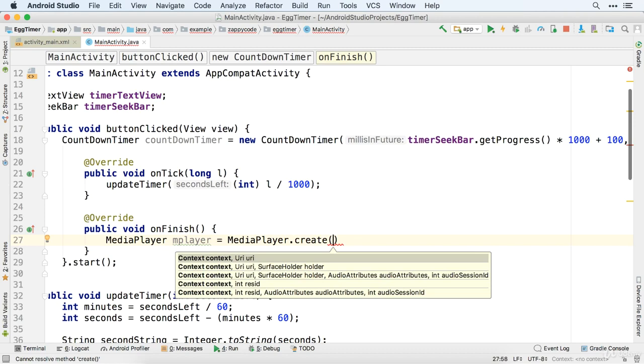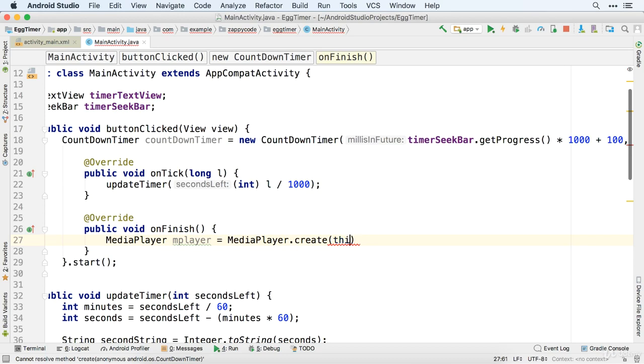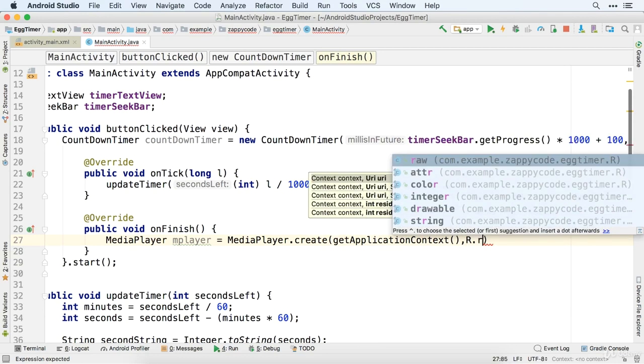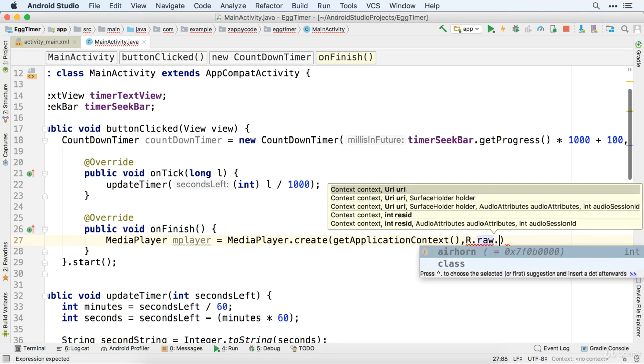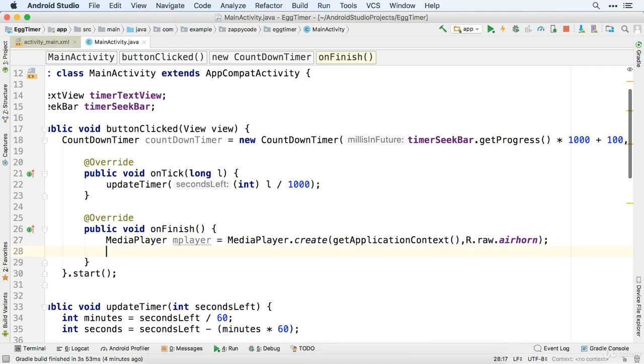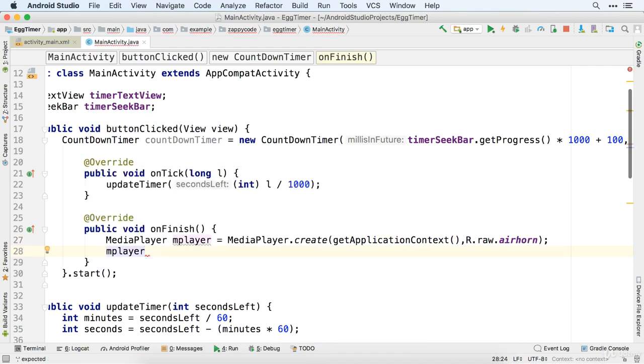So we need to pass a context, and it'd be tempting to do this, but that's going to refer to the timer that we're currently on. So we actually need to do getApplicationContext, and then it needs to know what file it is that we're working with. So we're going to do R.raw. Remember, that's the name of our folder, and then we're going to do .airhorn, just like that. So this creates the media player, and it's amazing how simple Android has made this for us. We just do mPlayer.start, and that is going to play our noise for us. So let's go ahead and give this a run here.